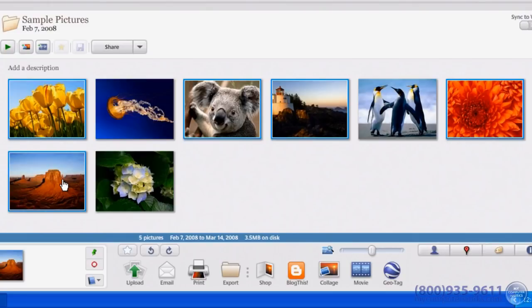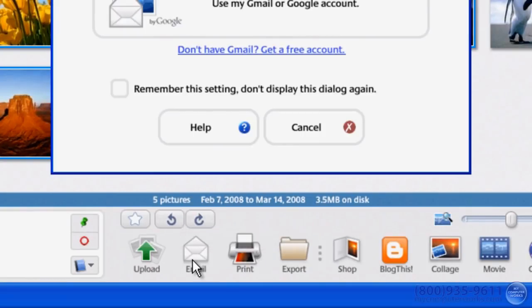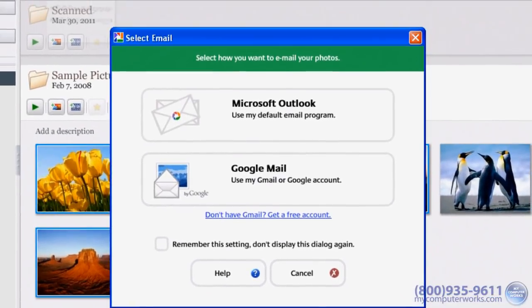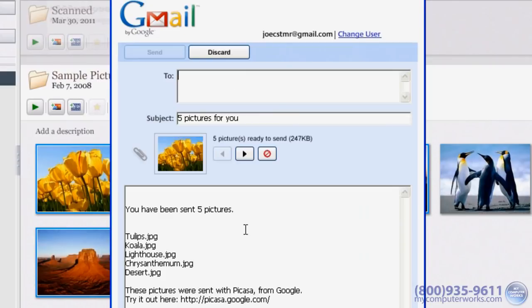Now, if you use Gmail, all you have to do at this point is click the email button. Then select Google Mail and log in if you haven't yet. Type the recipient's name or email address and send it.